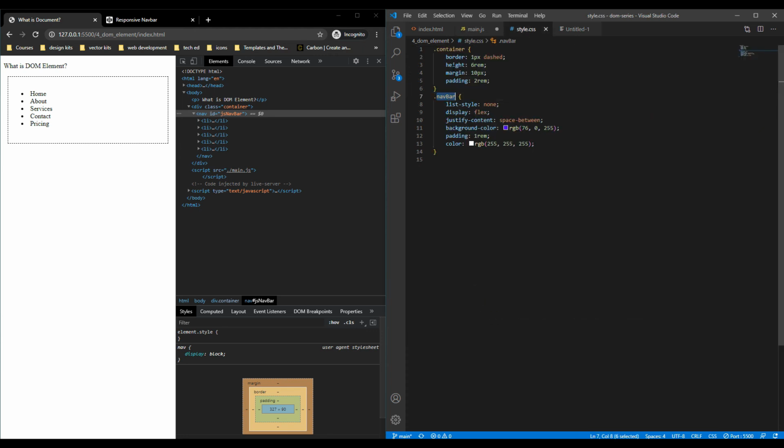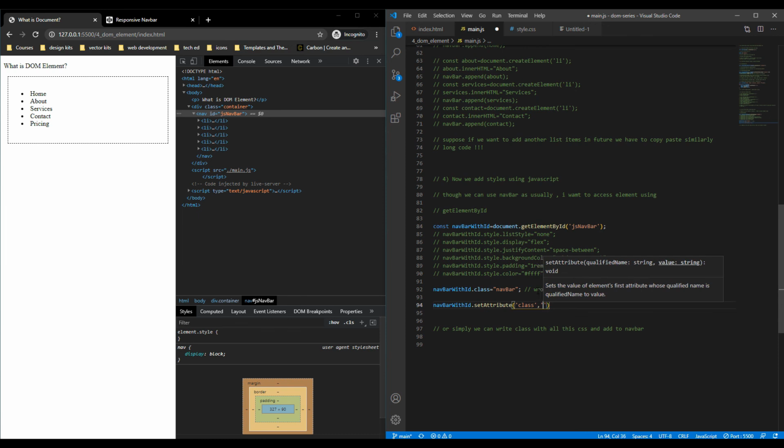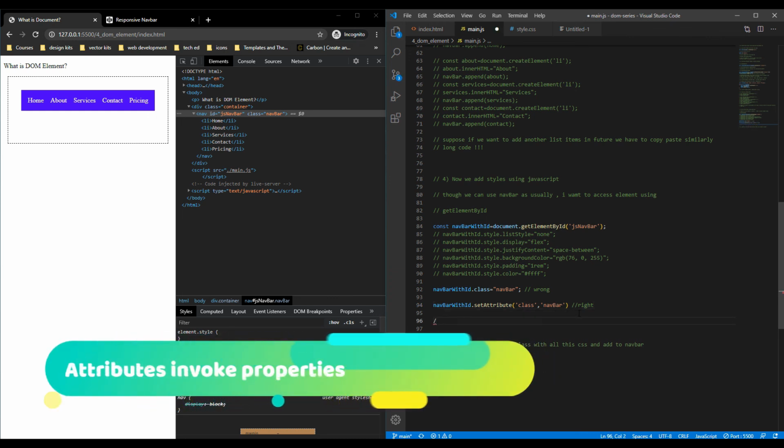You might have observed by putting class, it is not assigning any class, because class name is a property and class is an attribute that invokes that class name property. As we discussed in property versus method versus attribute video, we can invoke a property using an attribute.